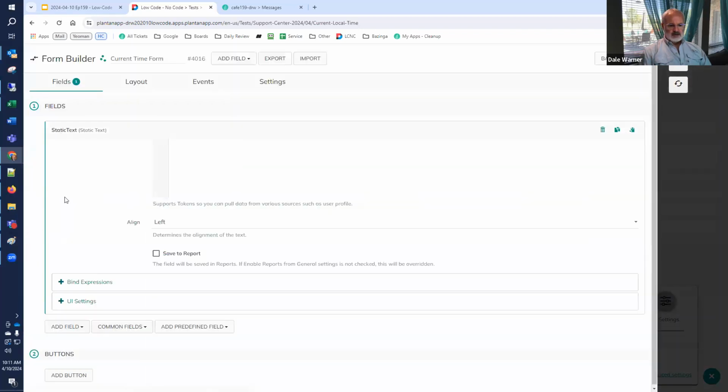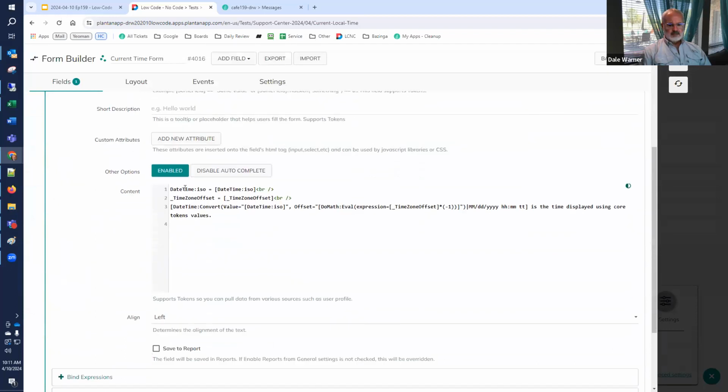This just has a static text where we're displaying the ISO date, just so you can get a feel for what that looks like. This time zone offset token, so that you can see that it's a positive 300. And so then it's that same formula, except I've inserted a do math here to multiply times -1. So I need it as minus 300 minutes in order to make this formula work. But essentially the same thing, just a slightly different time zone offset input.